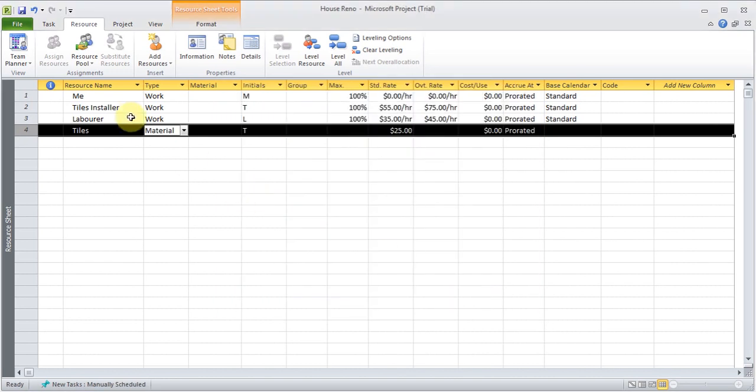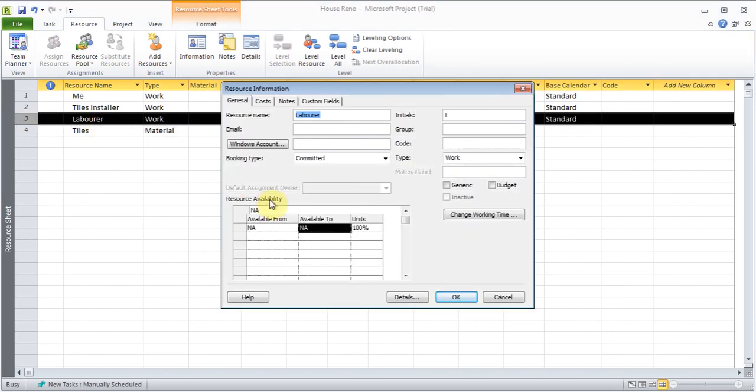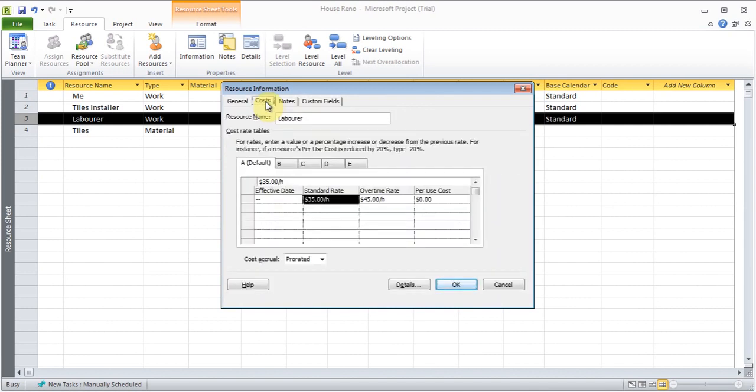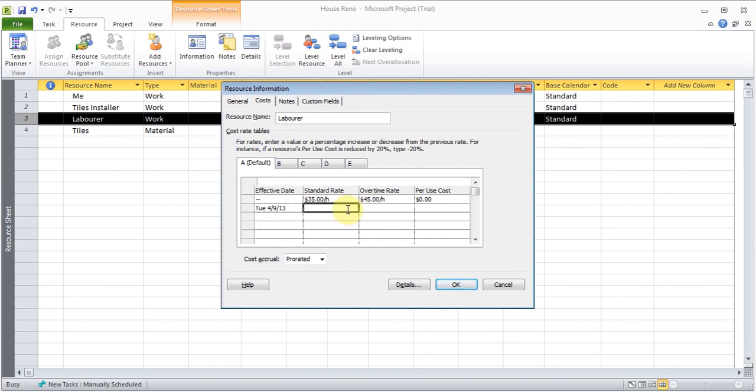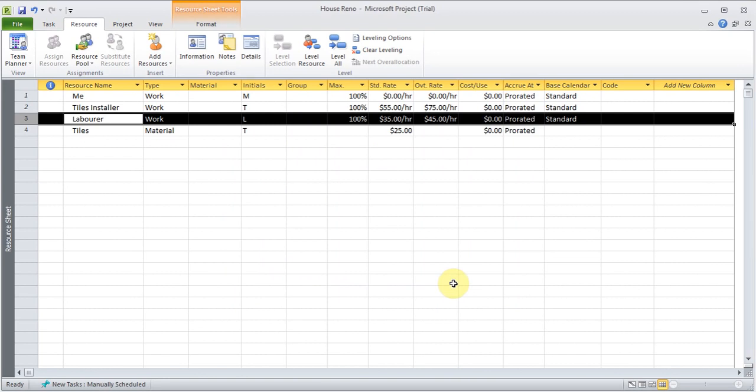Okay. The next thing I want to talk about is the rate change. So for example, the laborer was $35 an hour, and something happened during the project where his rate is changing. So I can double click on it, and I can add an exception. In the cost, I can click here, and I can say, you know what, around 9th of April his rates are going to $40, and overtime will be $50. Click OK. So now those rates will apply after that date that I put in there.